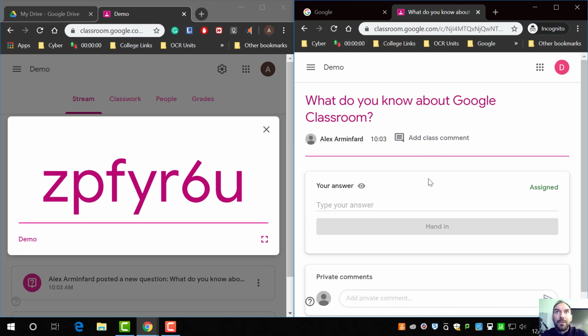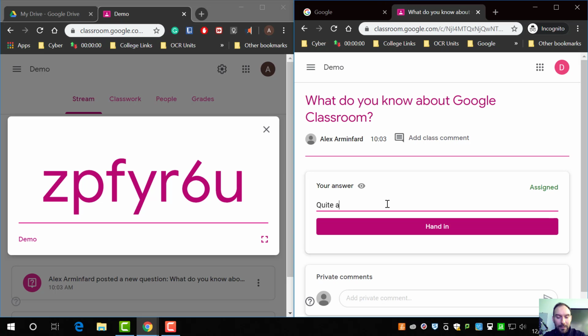What do you know about Google Classroom? Short answer. Make sure your student doesn't type in private comments. The private comment will be between the student and the teacher, but it won't actually answer the question. So if they mistakenly answer the question in there, it might be a case of copying and pasting in the actual answer area. That will make sure it's all neatly structured and they can see each other's answers. So excuse my answer, quite a lot. So I'm going to hand that in now.